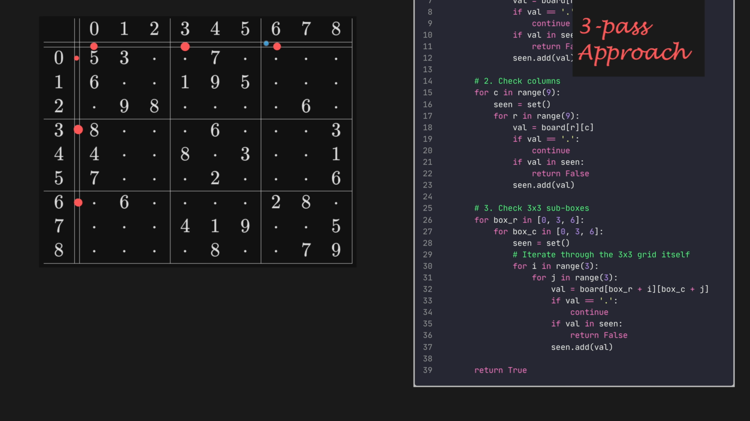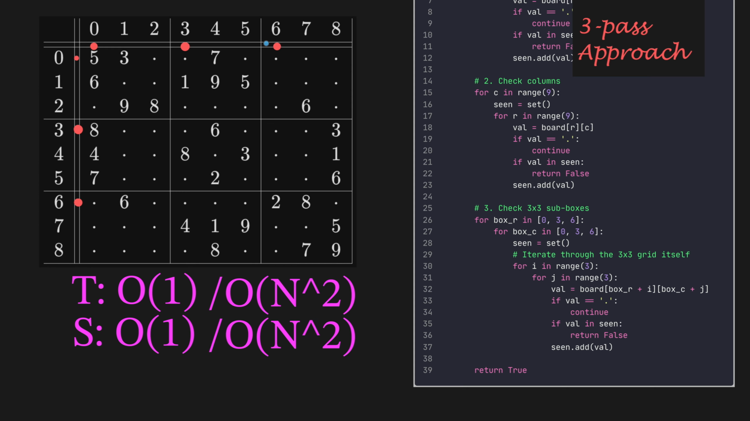This approach is not bad. Since the board is always a fixed 9 by 9, the time and space complexity is technically O of 1. But if the board had n rows and columns, it would be O of n squared. Even though this approach is correct and easy to reason about, scanning the entire board 3 separate times does feel redundant. Can we do it in one pass?